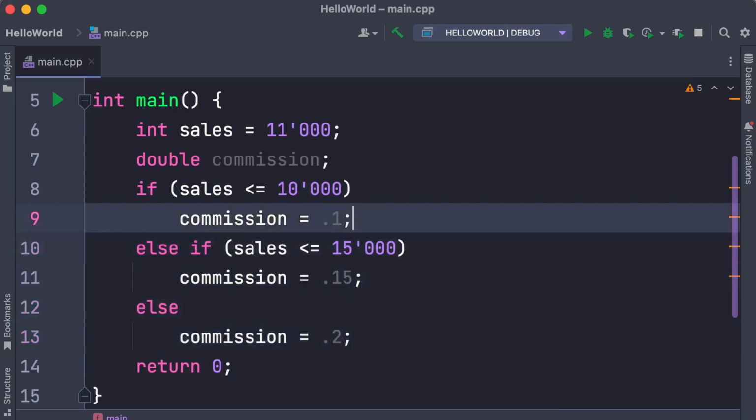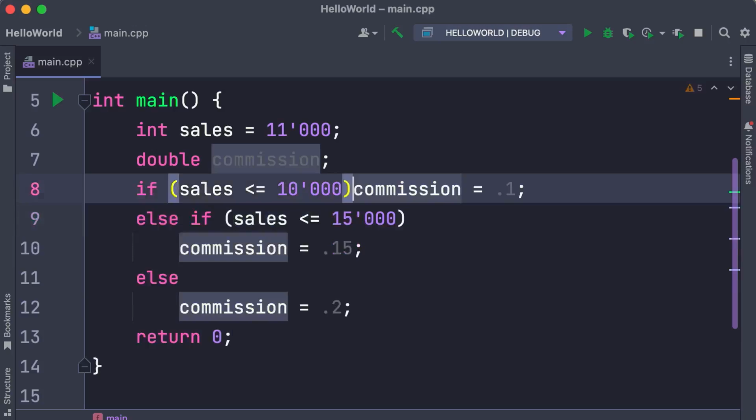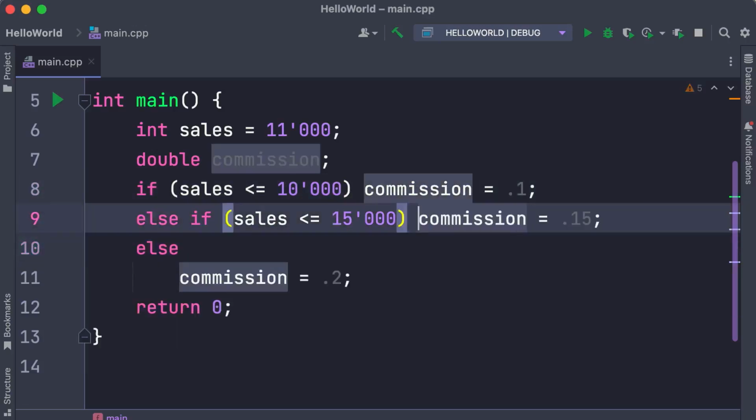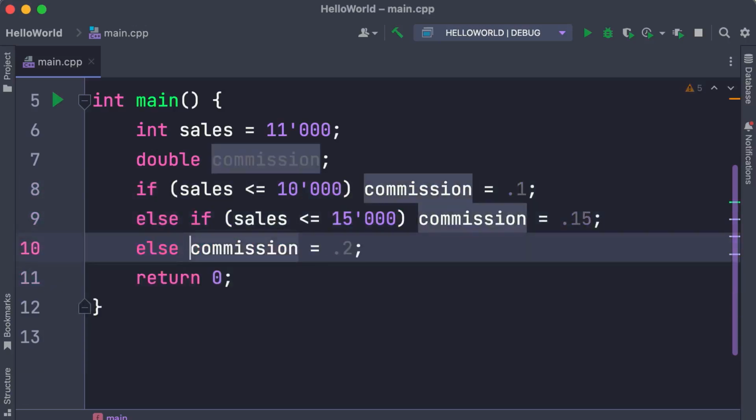Now here we can reformat our code by putting these statements right in front of our if. That makes our code a little bit more compact and easier to see. Again, just a matter of personal preference. You need to use your own judgment to see what works best in each scenario.